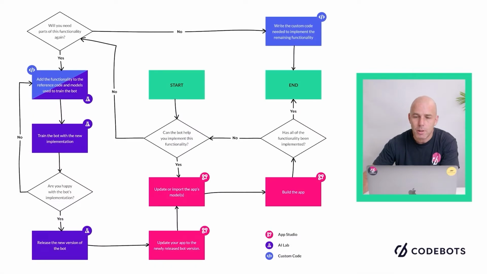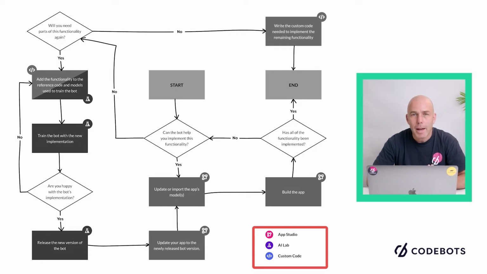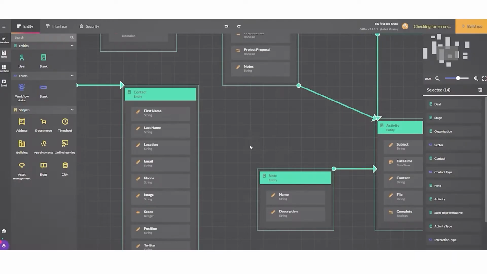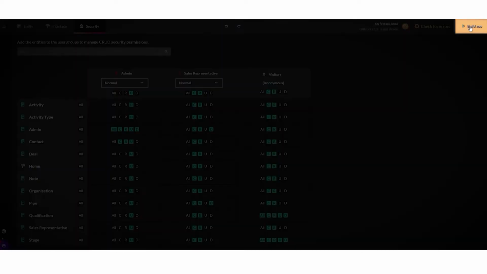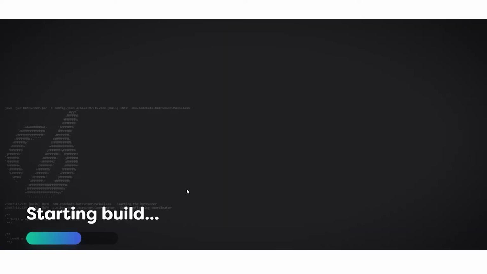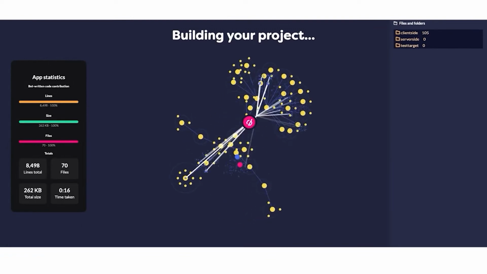All right, so we start here in the middle. The first thing I want to draw your attention to is down in the bottom right-hand corner here. There's three things to understand. You've got the App Studio. This is where you build your models, hit the build button, and the bots write the code, which gets committed to a Git repo, and then it's yours and you're away.